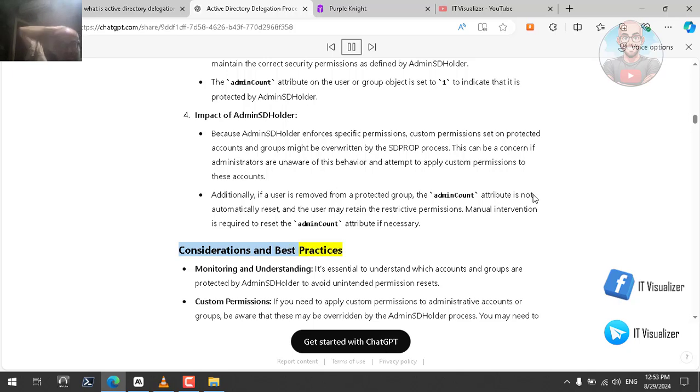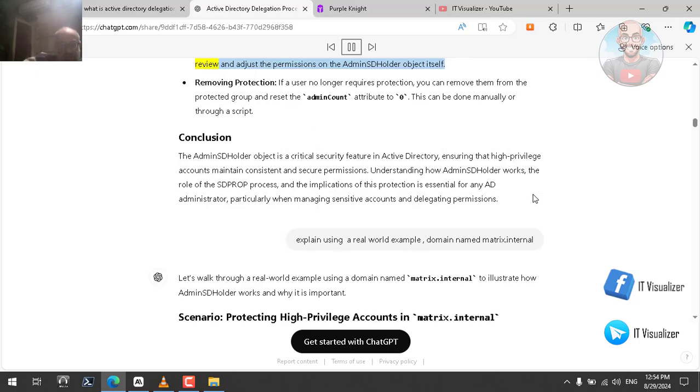Considerations and best practices. Monitoring and understanding. It's essential to understand which accounts and groups are protected by admin SD holder to avoid unintended permission resets. Custom permissions. If you need to apply custom permissions to administrative accounts or groups, be aware that these may be overridden by the admin SD holder process. You may need to review and adjust the permissions on the admin SD holder object itself.